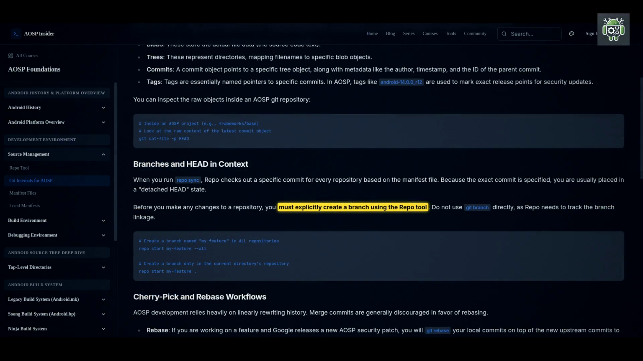So, you're in a detached HEAD and need to start coding. Your first instinct, git branch, is wrong. Here's what actually happens under the hood. You must use repo start. This command, which you can see highlighted, not only creates a git branch but also tells the repo tool to track it, a critical linkage you'll need later for uploading.